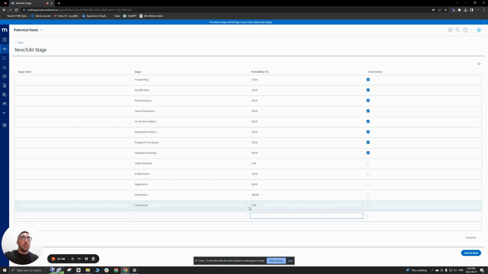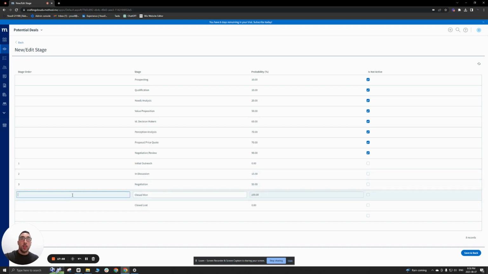All right, so this is going to be my new stage pipeline. Right here, these are the stages. Now what I'm going to do is order these stages, and I'm simply going to add a number here. 1, 2, 3. This is the order. The order that I typed them out is the order I want to see these stages in. Okay, now let me hit save and back.